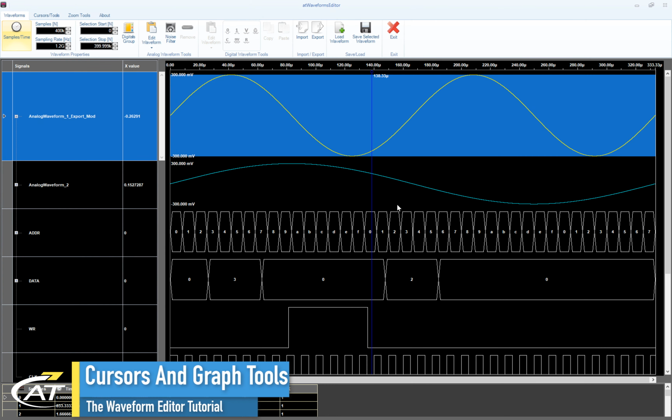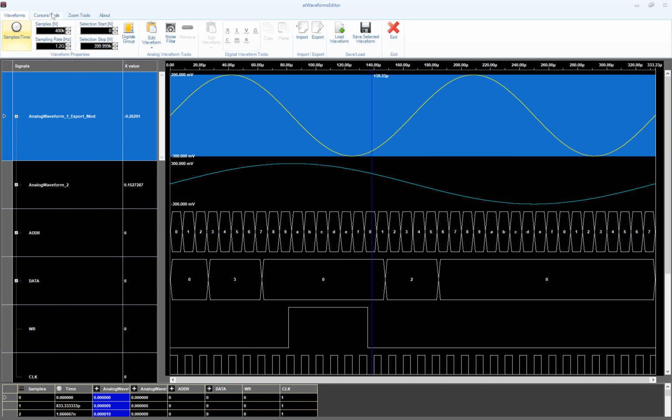The Cursors and Tools tab provide you a set of tools to identify and highlight waveform data. I would like to underline that the cursors are not physical markers, but they are just tools used to make measurements on the graph or to search for a particular value.